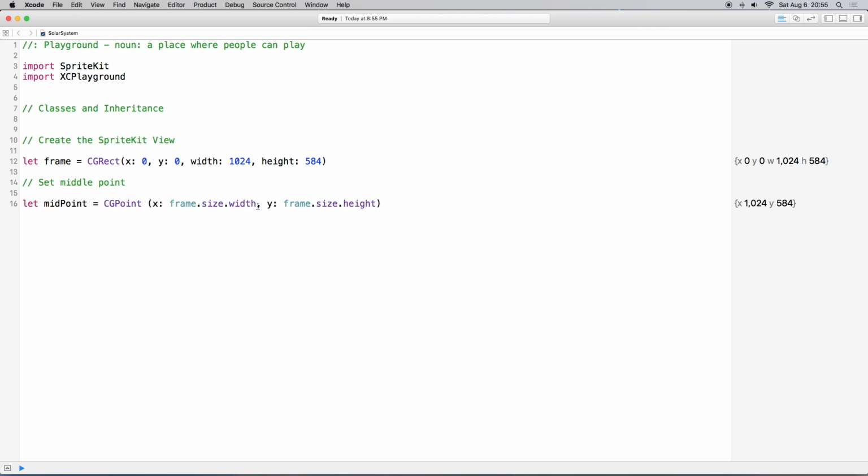But the thing is it's not accurate. We actually need to divide it by 2 for both to get the middle. Set some spaces in there so it looks nice and pretty. So this is the coordinate of the point that's in the direct middle of our rectangle frame. The next thing we're going to do is set the scene.